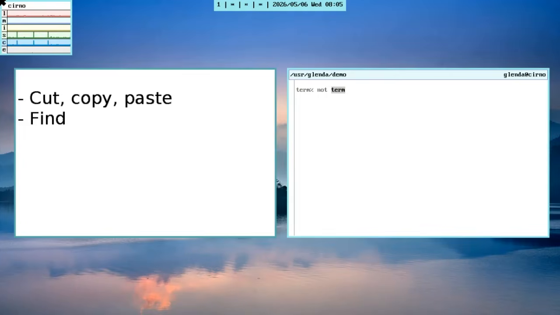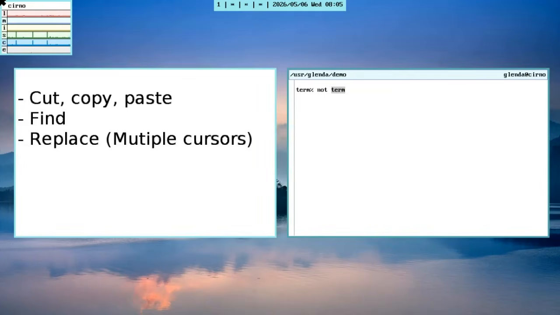Next is replace. If you're an expert computer user, you might be able to use regex, but for simple usage, I think multiple cursor comes in handy. Next is undo and redo. If you're editing text, you will make mistakes, but you can always undo it. Next is scroll and navigation.